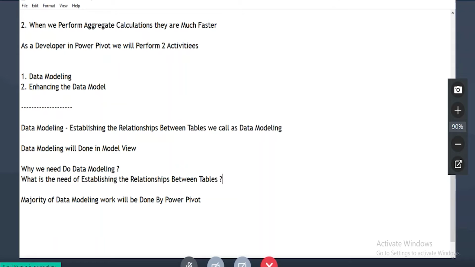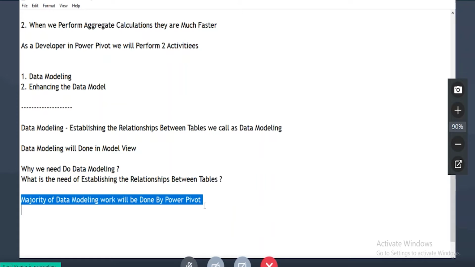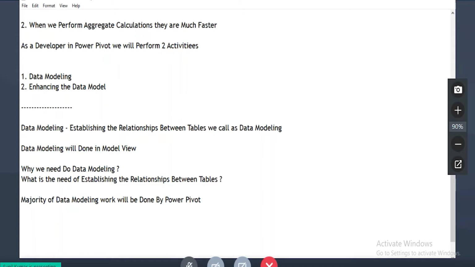Right, guys? So now, first we want to understand, let me quickly explain why we need to do the data modeling work, or why we need to establish the relationship between the tables. Then we'll discuss how the majority of the data modeling work will be done by Power Pivot itself.